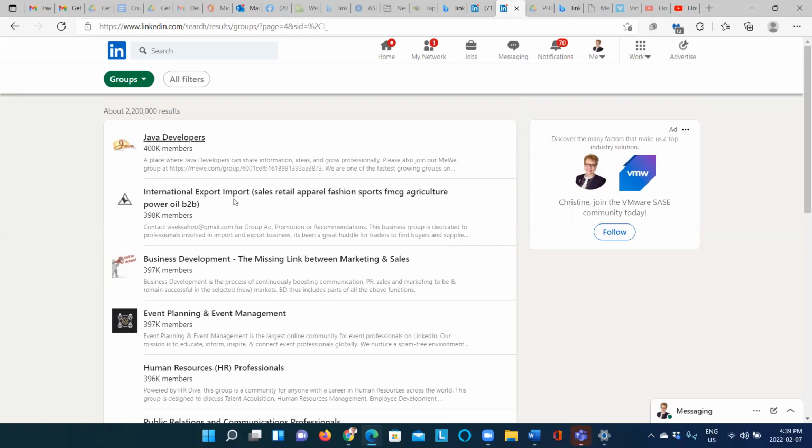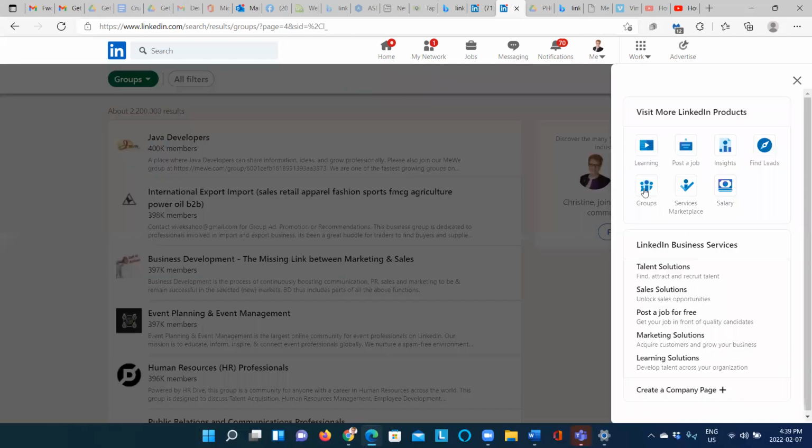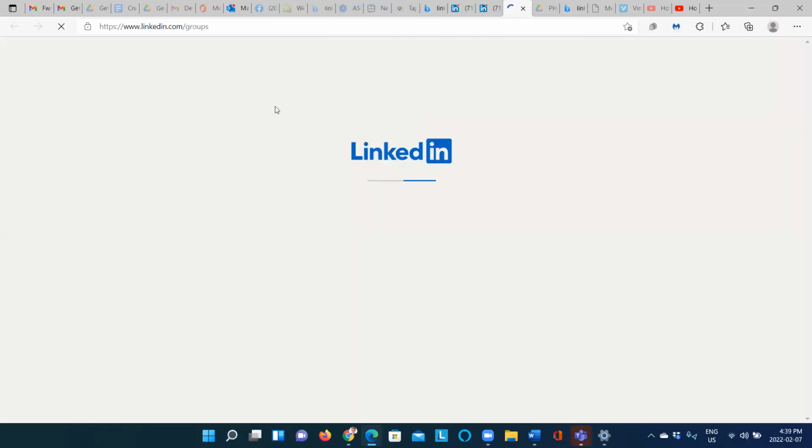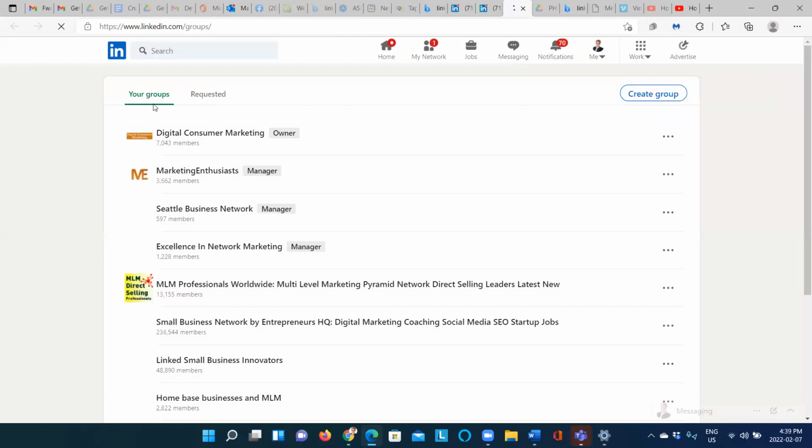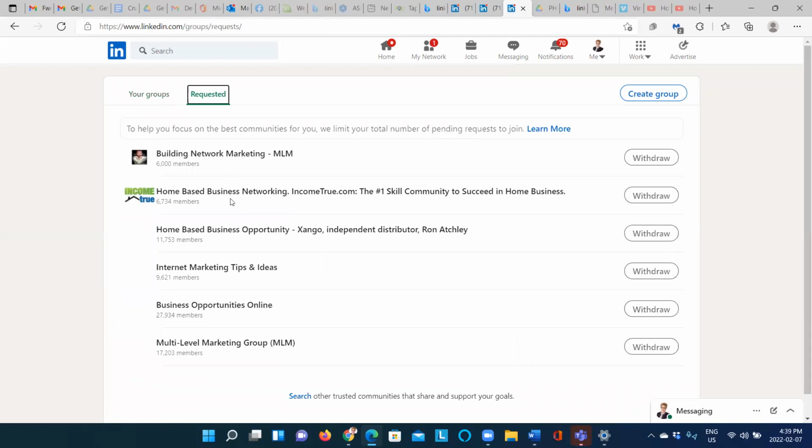So the main reason that I like this crosshatch is just to go into my own groups. So I'll just click this again and show my own groups. And then it'll also show you the groups that you've requested to join. I'll tell you what you could do: when you get the replay of this, you can go in and check some of these groups.